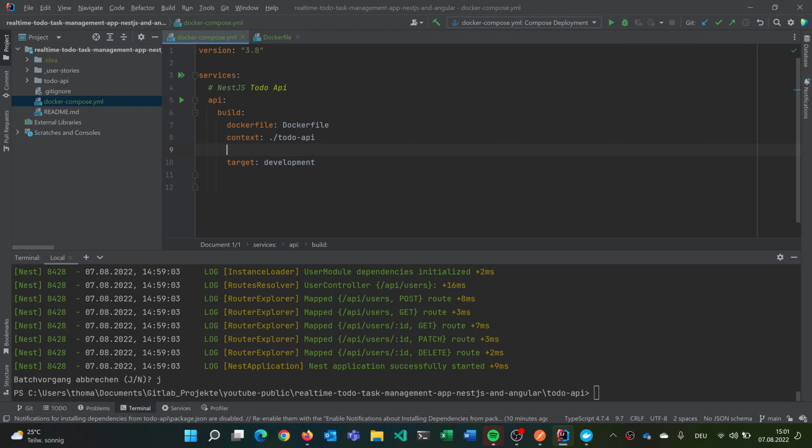If you want, we can also add a comment here. So we can say only build the development stage from our Docker file.